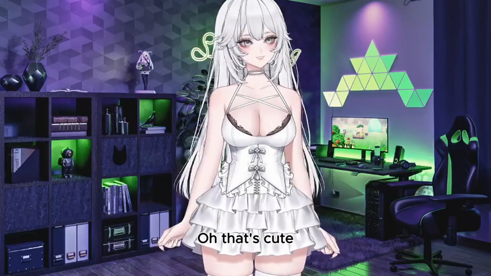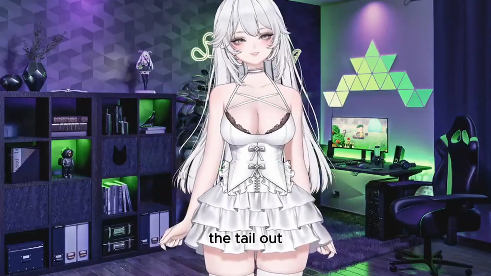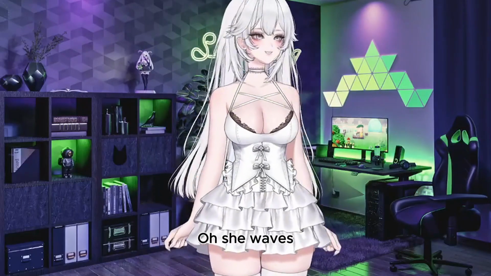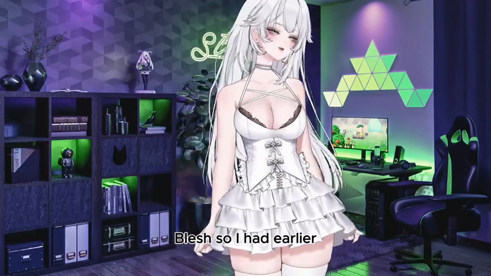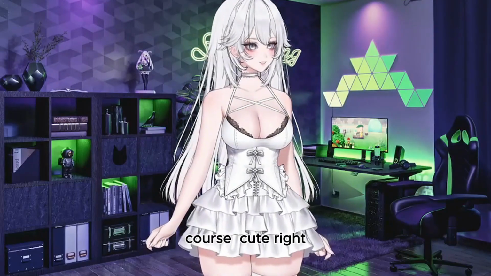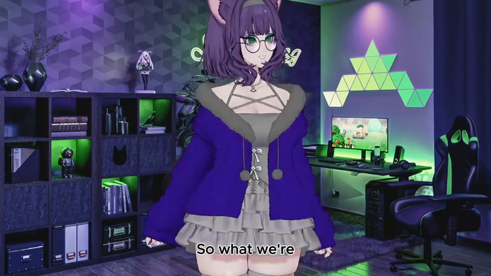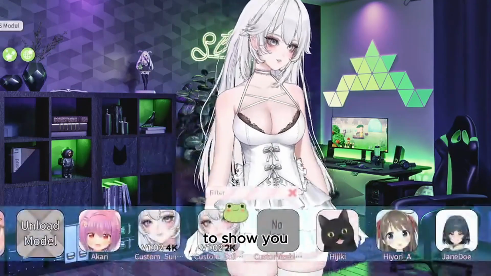Oh, that's cute. Oh, pardon me. No, I don't have the tail activated, do I? Oh, she waves. That's cute, and blush. So earlier on, I had already set up a model, of course. Cute, right?